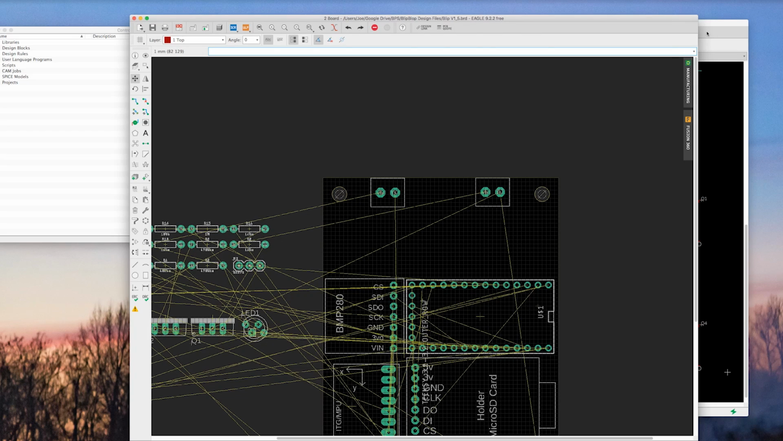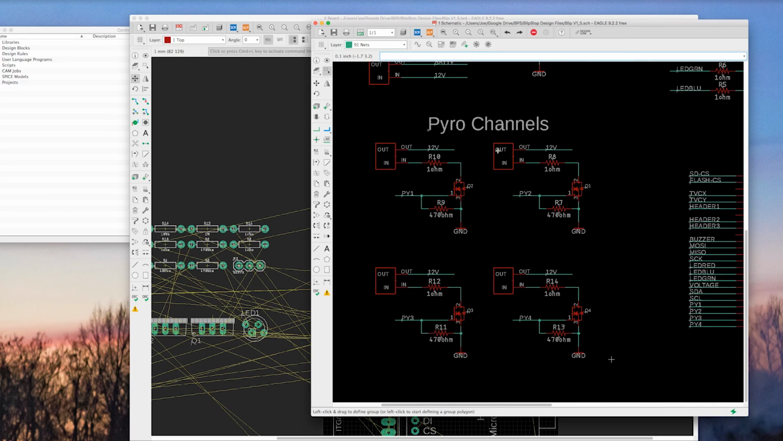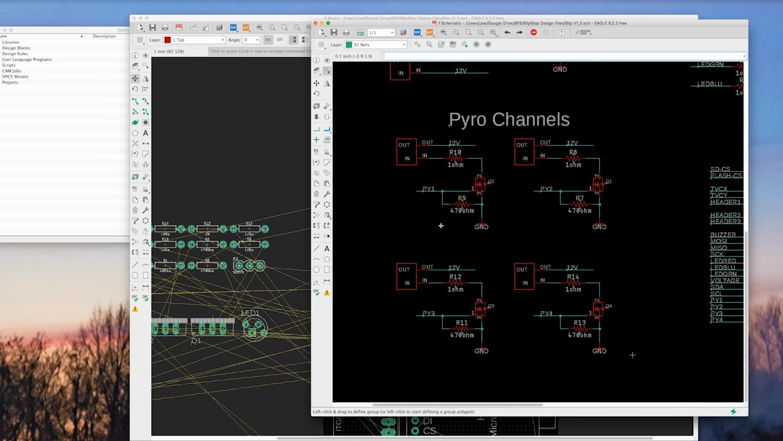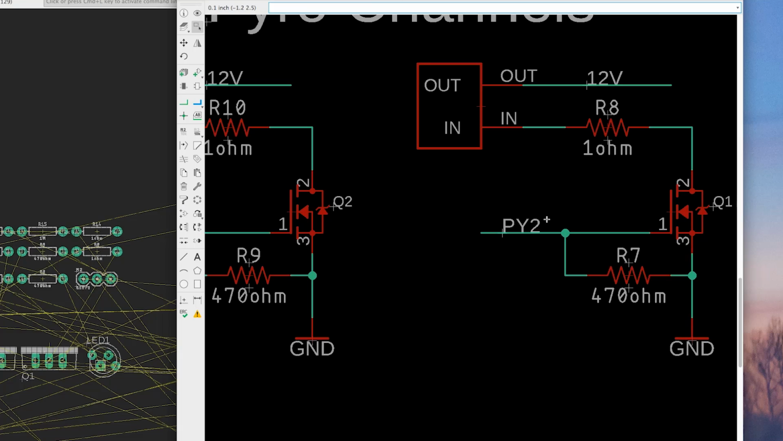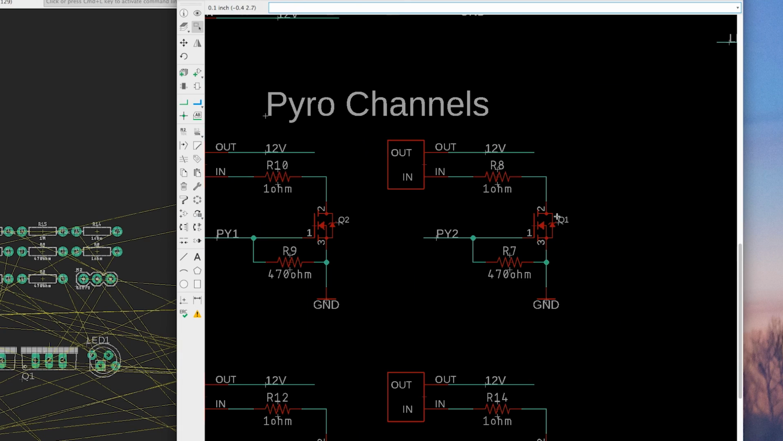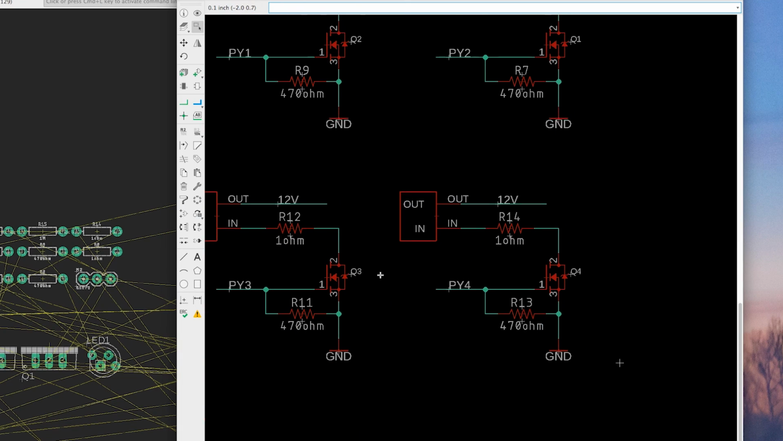So I'm going to go back into our schematic, and we're going to take a look at the Pyro channels that are all set up right here. As I zoom in, you'll see that our N-channel MOSFET has this little label near it called Q2. I guess it's a letter and a number. If you go over to this other Pyro channel, it says Q1, and we've got Q4 and Q3.